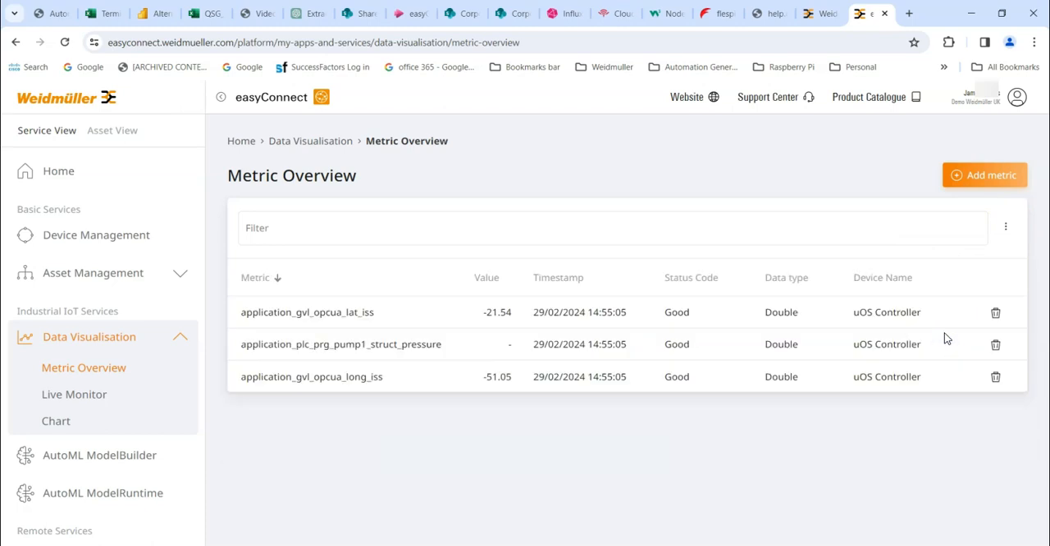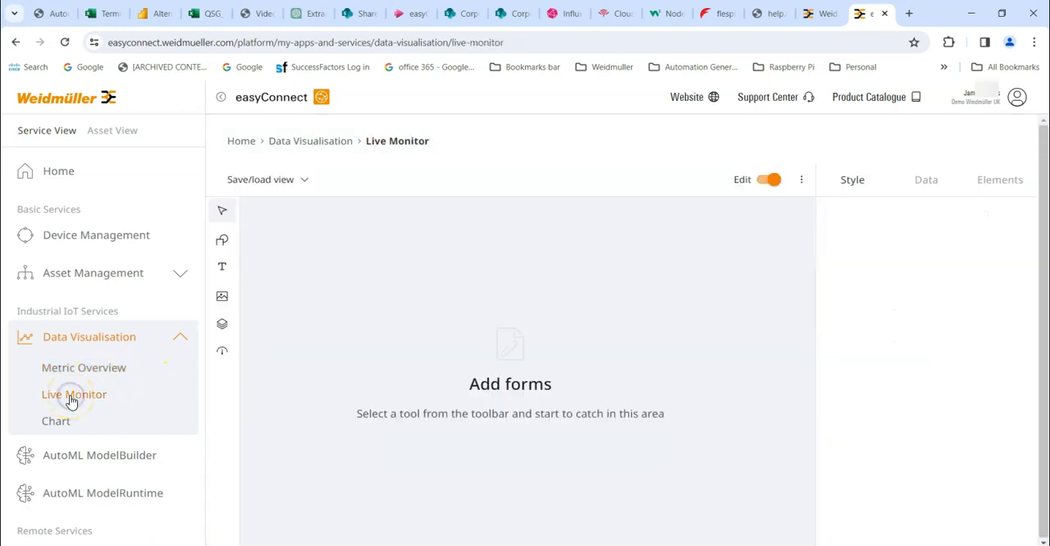Okay, so we can then go into an area to create a dashboard called Live Monitor. I click in here and you get this view, and in here you can create some HMI visualization pages. Just to reiterate, the dashboard in easyConnect is not for controlling a machine or plant. It is purely for status information and logging and visualizing data coming from the controller. There's no input, it's purely data coming from the controller into the easyConnect cloud platform.